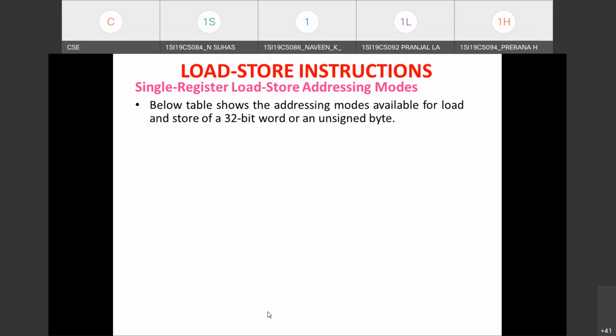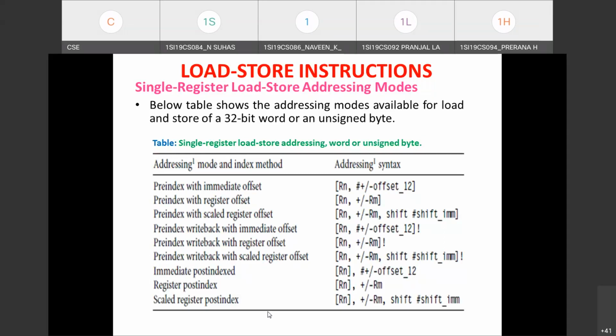modes you can use. Why I'm stressing this is that the same type of addressing modes are supported for half word and signed byte transfer, but a few exceptions are there which cannot be used in those data types. So these addressing modes listed are for a 32-bit word or an unsigned byte. For signed byte, all these addressing modes cannot be used; a few modes cannot be used with signed byte. That's why I'm stressing that.